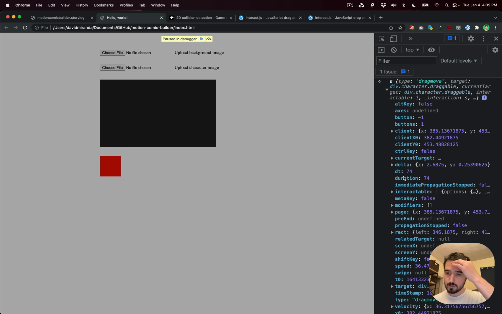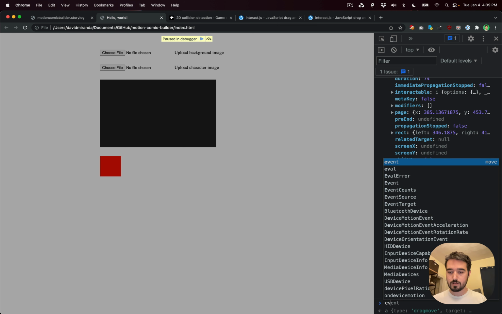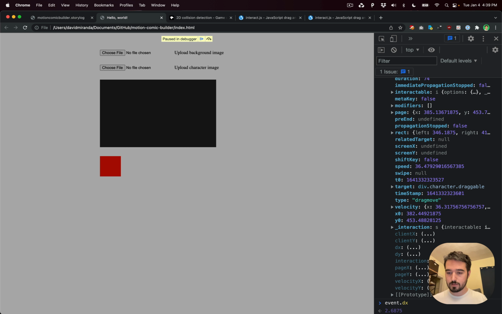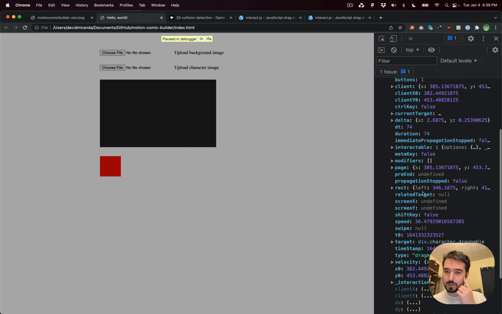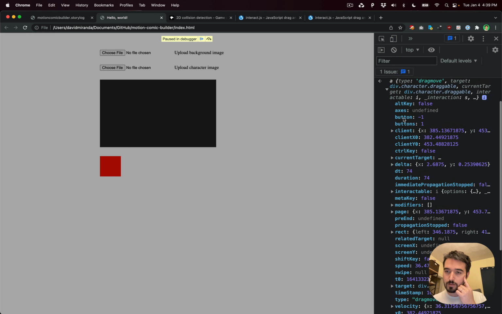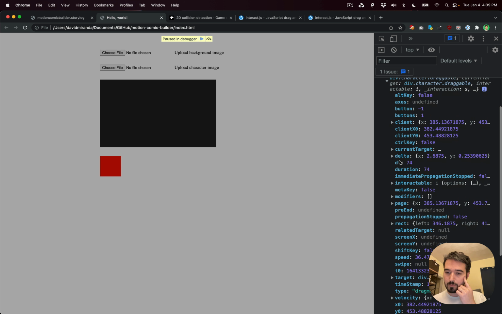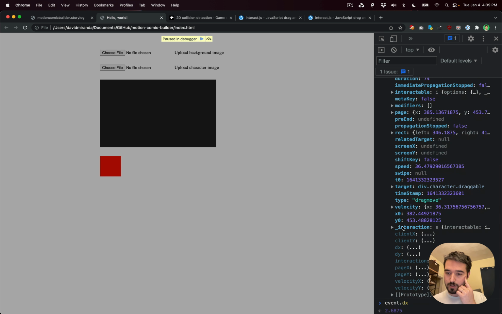Why am I not seeing it here? Event. dx. Where is it? Am I just totally missing it? I guess maybe it's on some higher level thing. Oh, here it is. Yeah. I guess maybe it's on some kind of prototype object that's higher up. Okay.